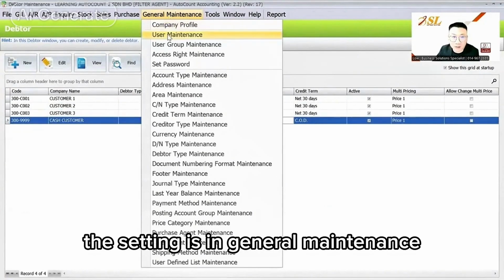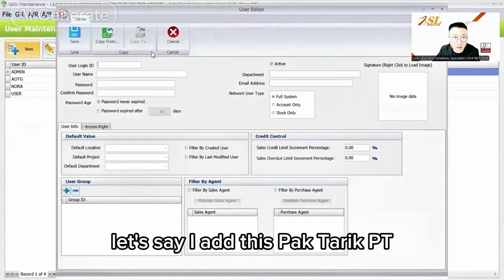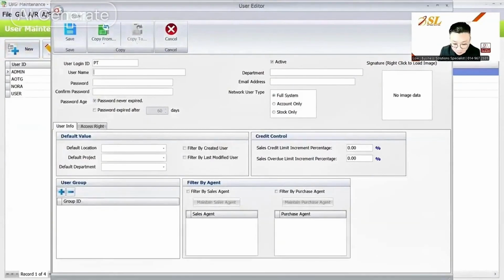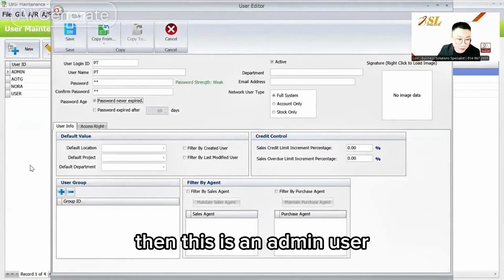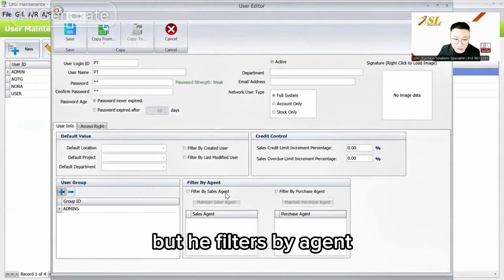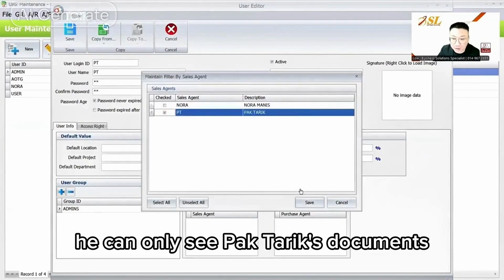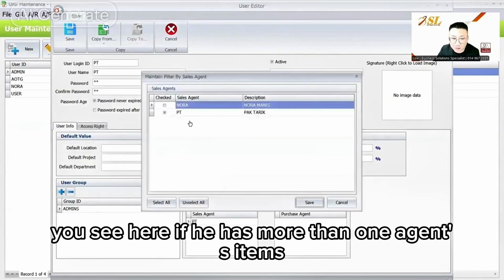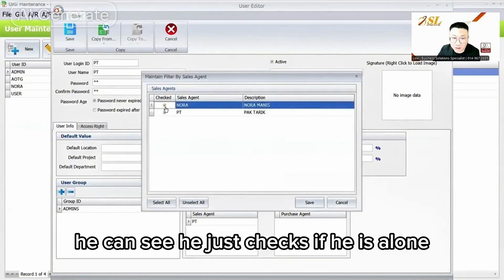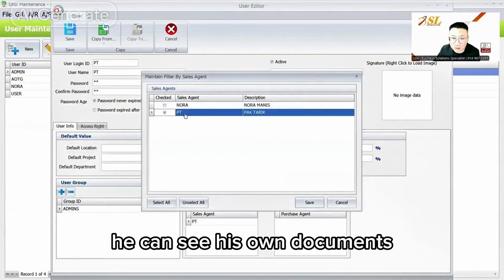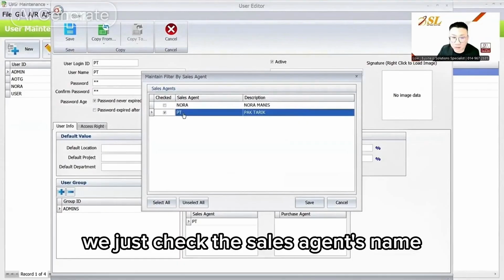The setting is in General Maintenance, User Maintenance. Let's say I add this Pak Tarik, PT. The username is PT, password PT. This is an admin user, but he filters by agent. He can only see Pak Tarik's documents. You see here, if he has more than 1 agent's items, he just checks them. If he is alone, he can see his own documents. We just check the sales agent's name.